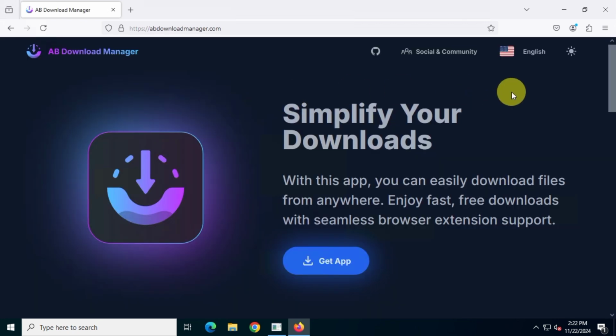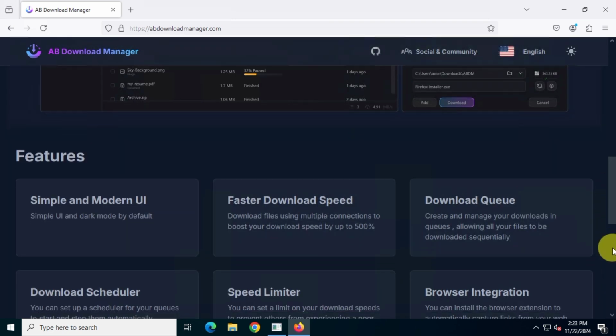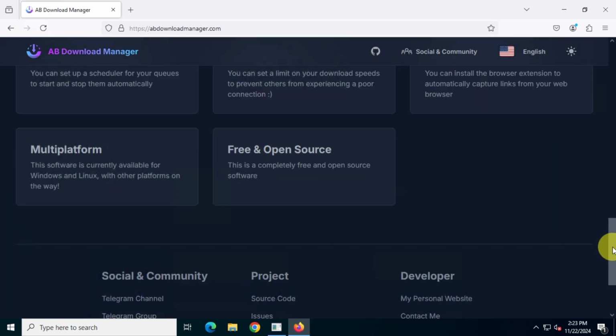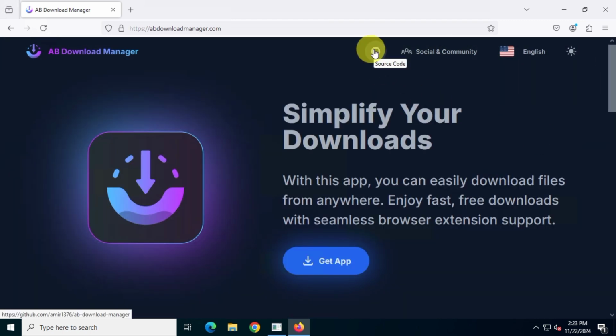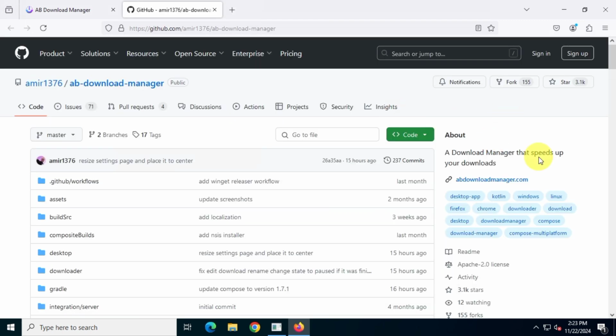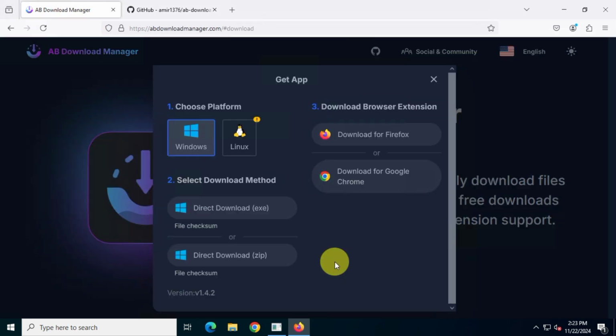Once you're on the official site, you can read all the information provided by the developer. I encourage you to review this information before using the tool. If you want to check the source code, simply click the GitHub button. To download the tool, return to the official website and click on the Get App option located on the homepage.